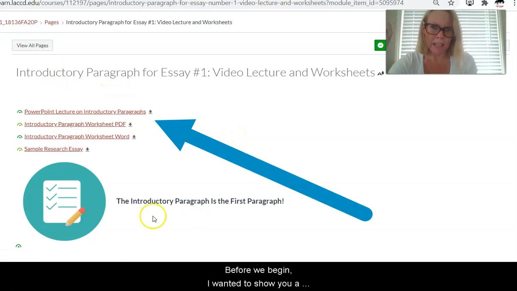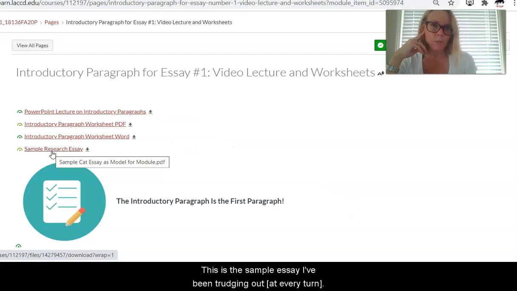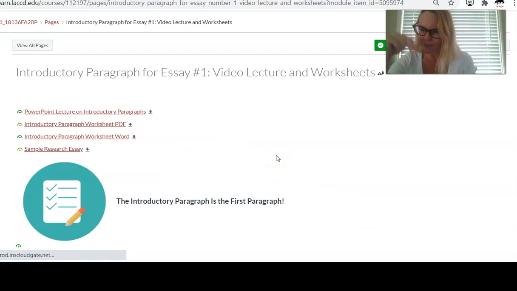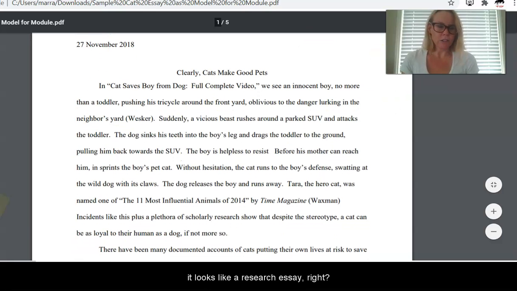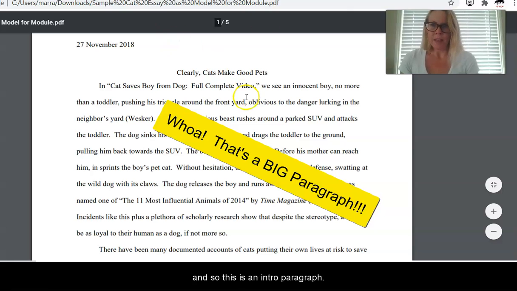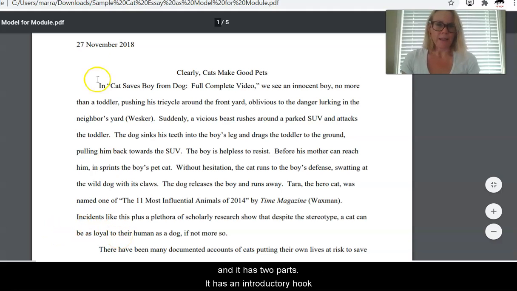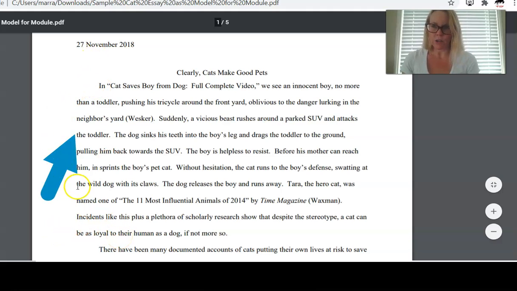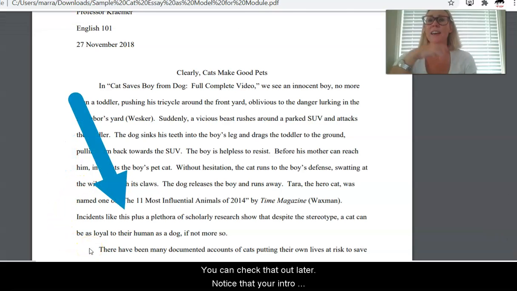But before we begin, I wanted to show you a sample intro paragraph. This is the sample essay I've been trudging out showing everybody because one, it's properly formatted, but two, it looks like a research essay, right? And so this is an intro paragraph. You can see that the paragraph itself is very long and it has two parts. It has an intro hook and a thesis. So you can check that out later.